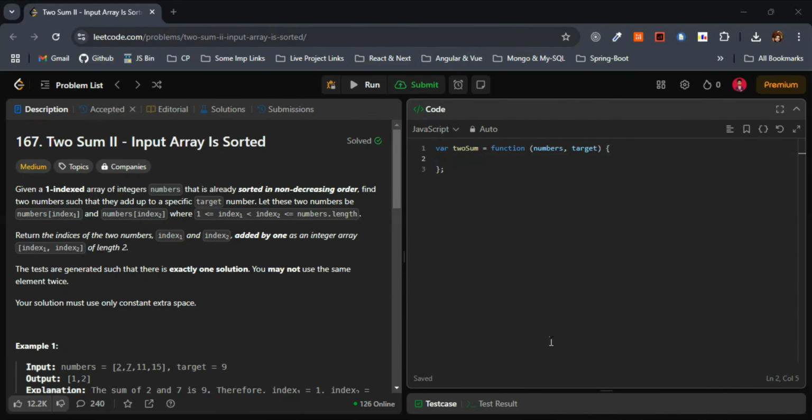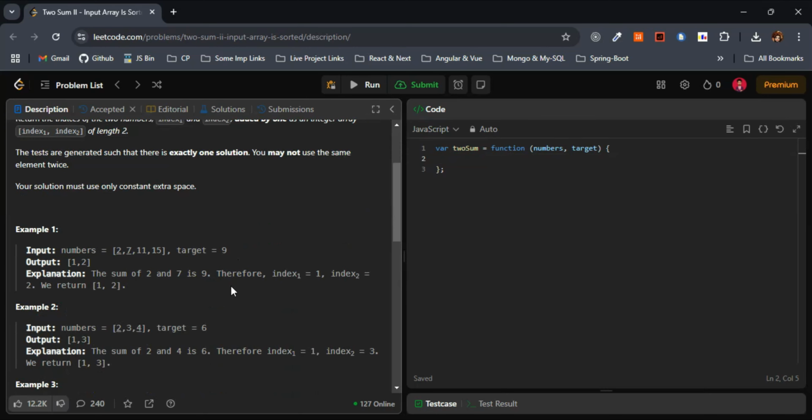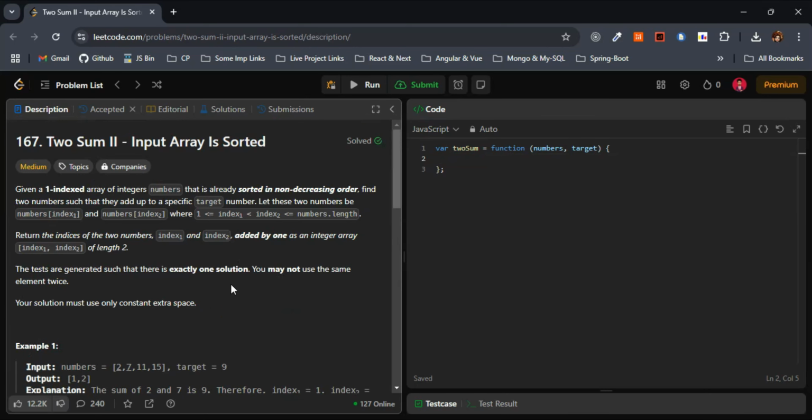Hello everyone. Today we'll be solving problem number 167, Two Sum 2. We have already solved the Two Sum problem, right? So today we'll be solving Two Sum 2. You can go through the problem and the examples as well. I'll just summarize the problem for you so that it will be easier to understand.